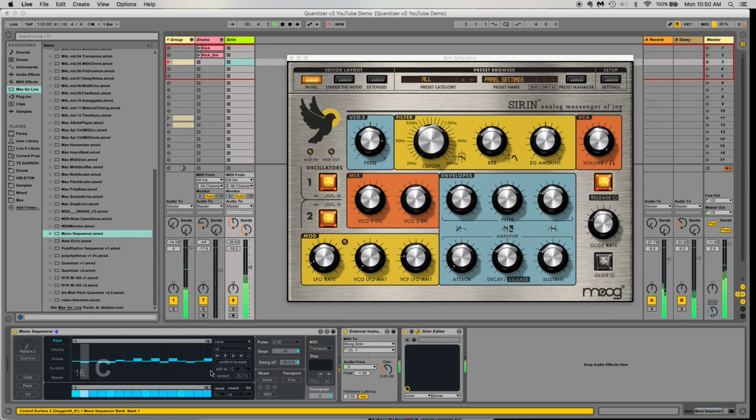So random pitch, random velocity, random octave, random duration. Boom. Sequence. Interesting, but perhaps a little bit too random.